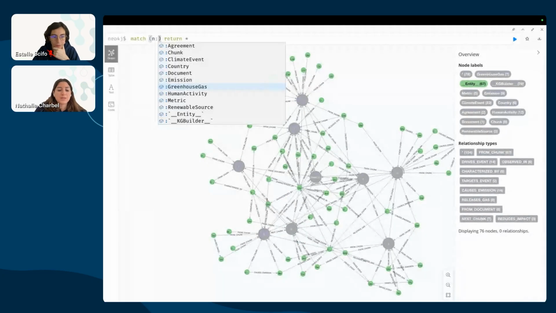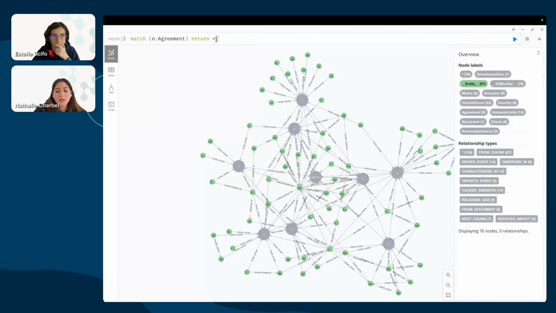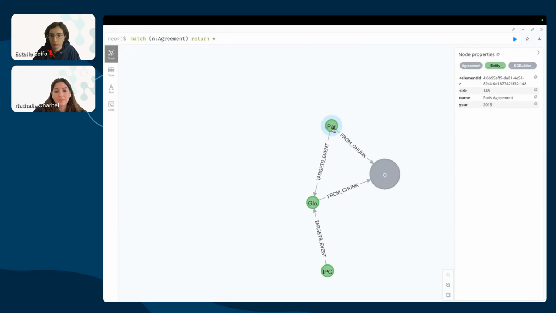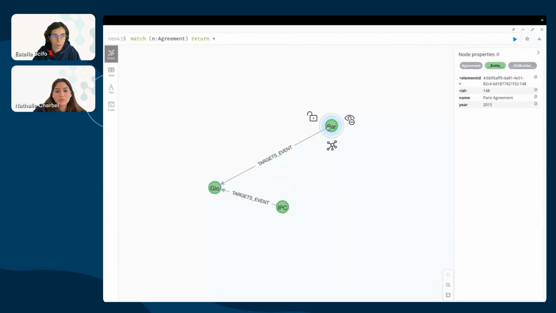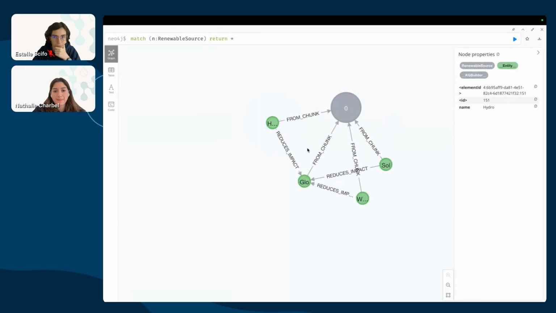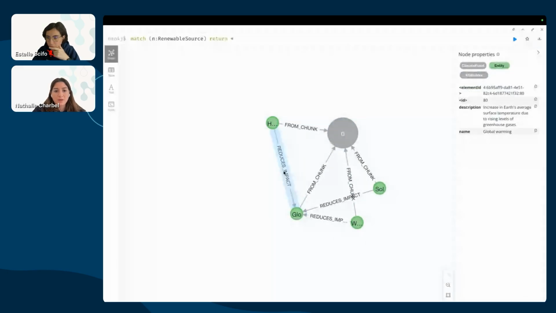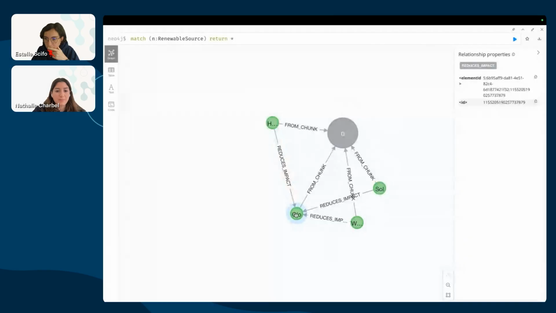If we look, for instance, at the agreement nodes, now they should have the newly created relationship. This Paris Agreement node, for instance, targets this global warming event. Also, if we look at the renewable energy source nodes, we see that we also have the newly created relationship, reduces impact.